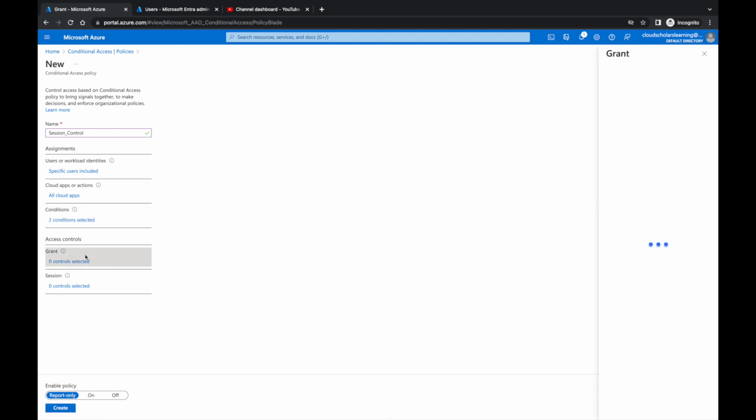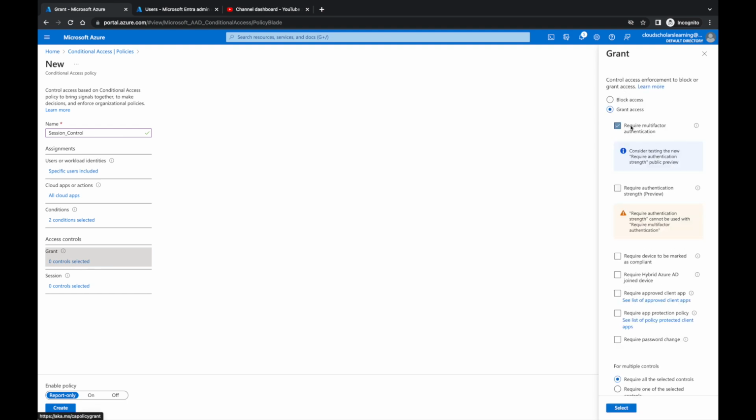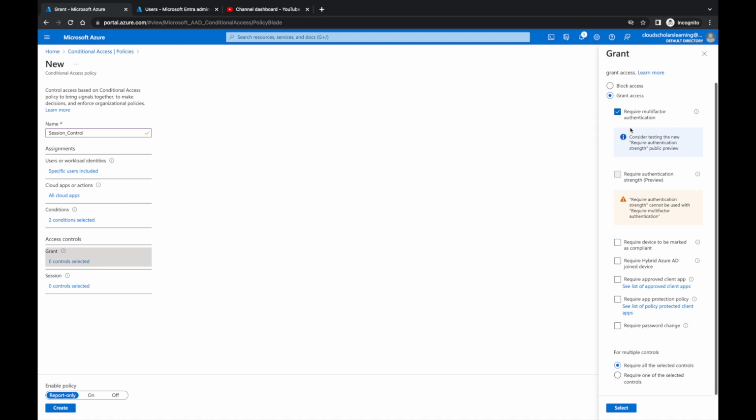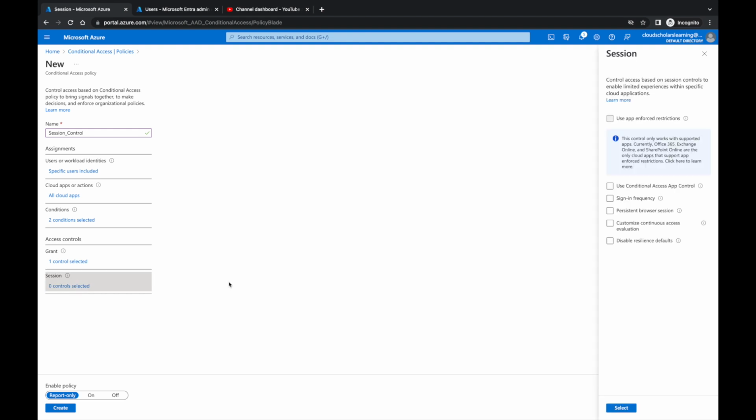So it says allow. We're going to grant access. We're going to require MFA, multi-factor authentication, and we're going to click select. And then down here where it says session, this is where I really want to focus on today.